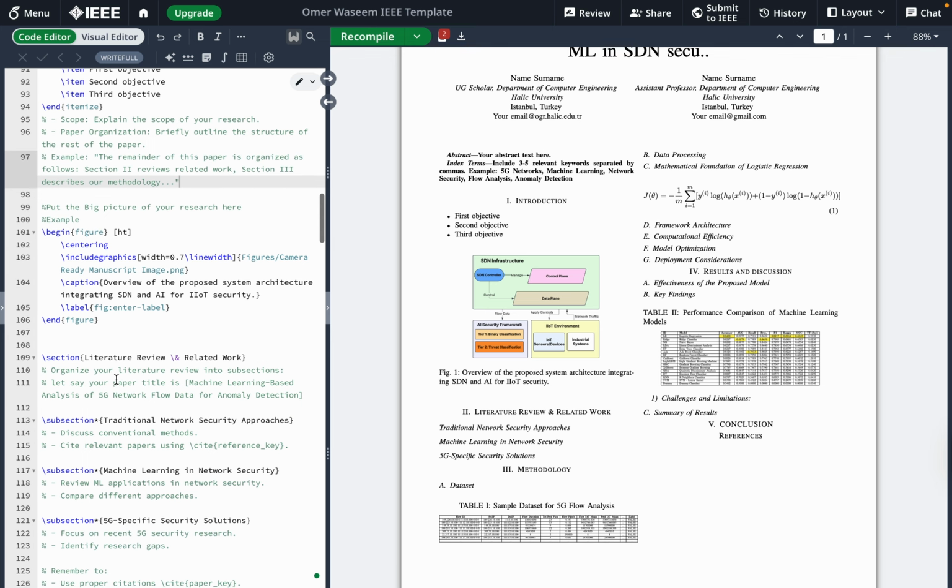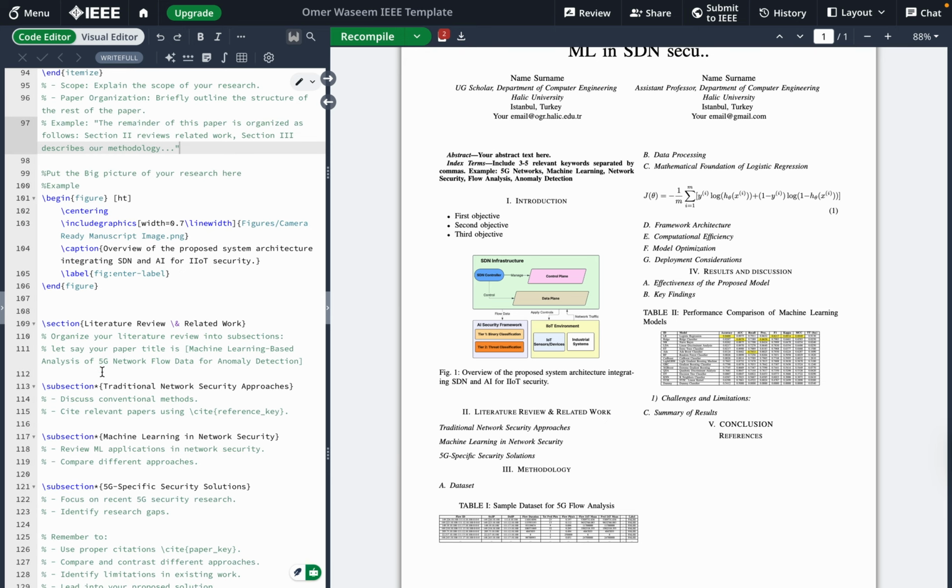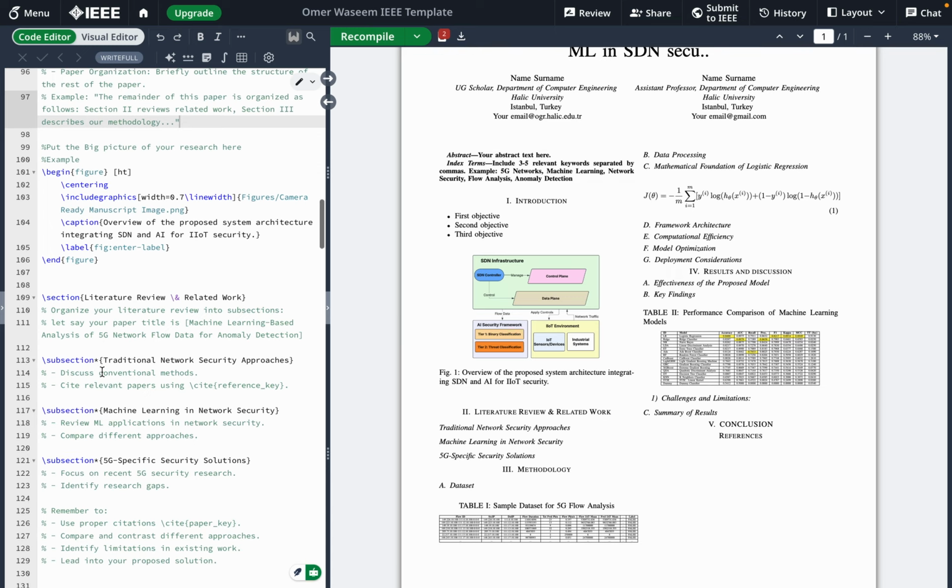Then you will go to the literature review and related work section, which is actually a very important section. You will organize your literature review into subsections. I will teach you later how to write subsections. Here I will just explain how to use my templates.